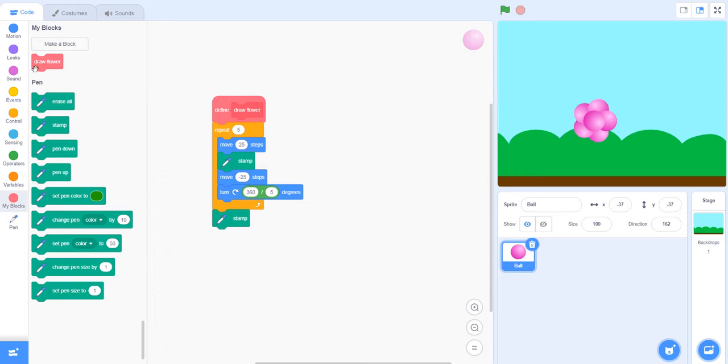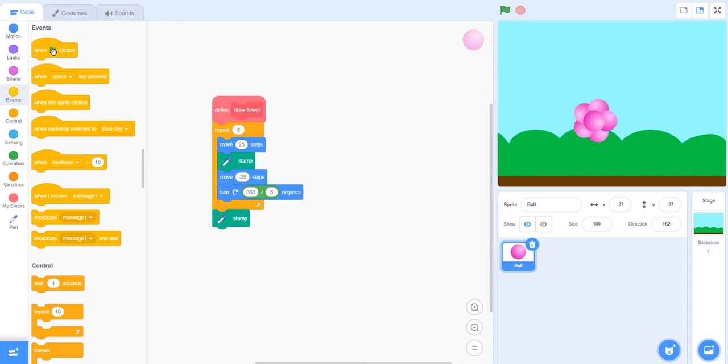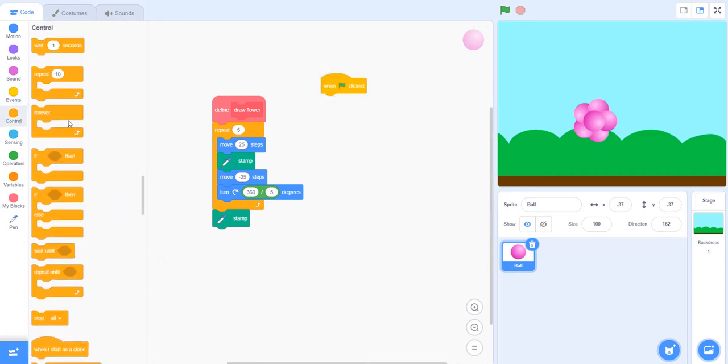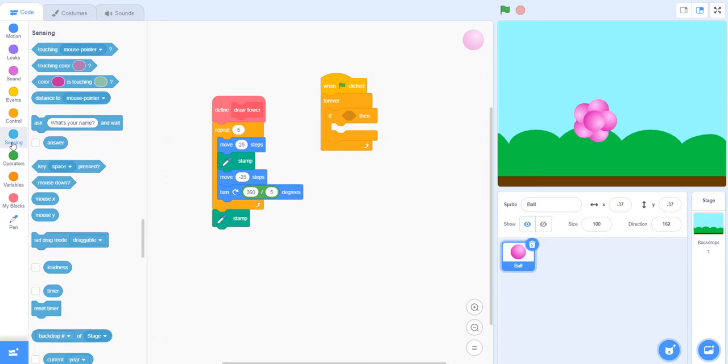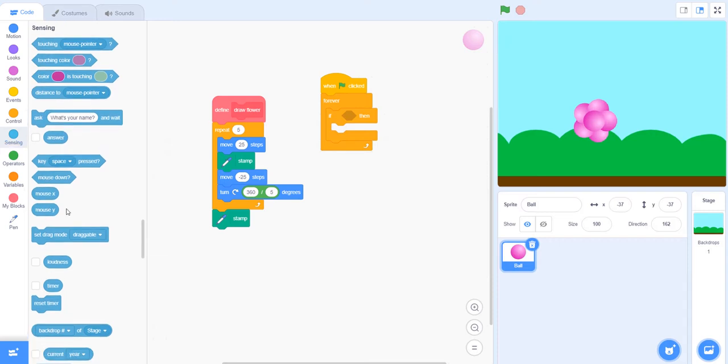So we want to draw the flowers. We want the code to draw the flowers wherever we click. So we will build a new code to activate this code. For that, we will select a green flag and I'll go to controls and select the forever loop and an if. Then to create a condition, I'll go to sensing and select mouse down. Mouse down means when the mouse is clicked.